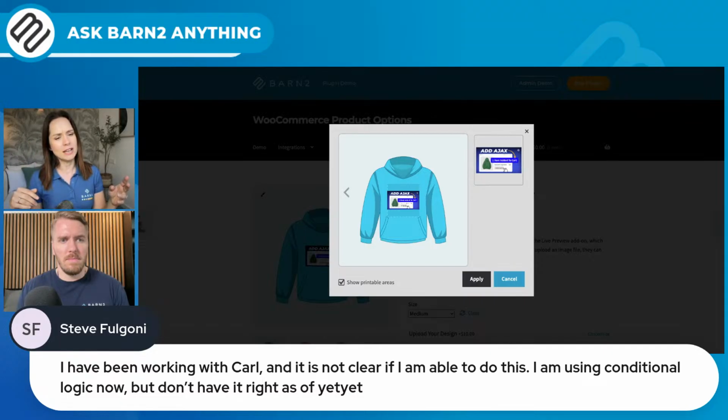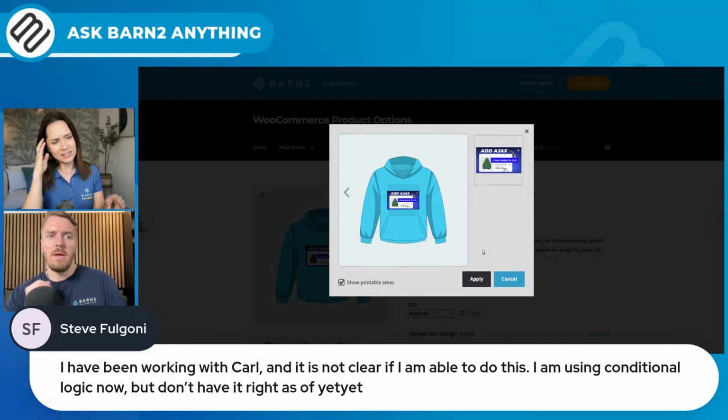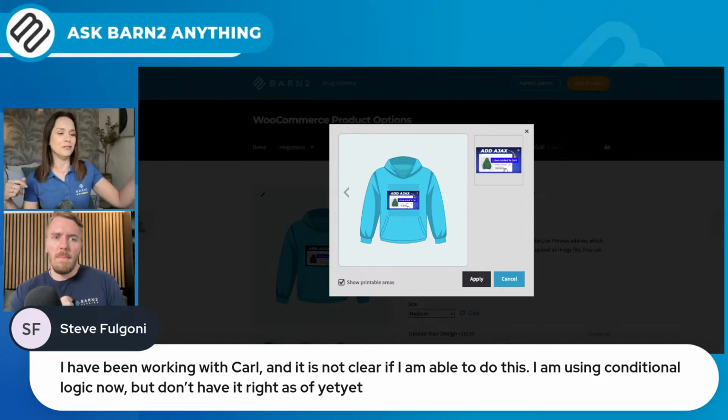Yeah, I haven't quite got my head around that. Maybe the variations option is easier, because then how would the file upload field? I think you can link the file upload field to a particular.